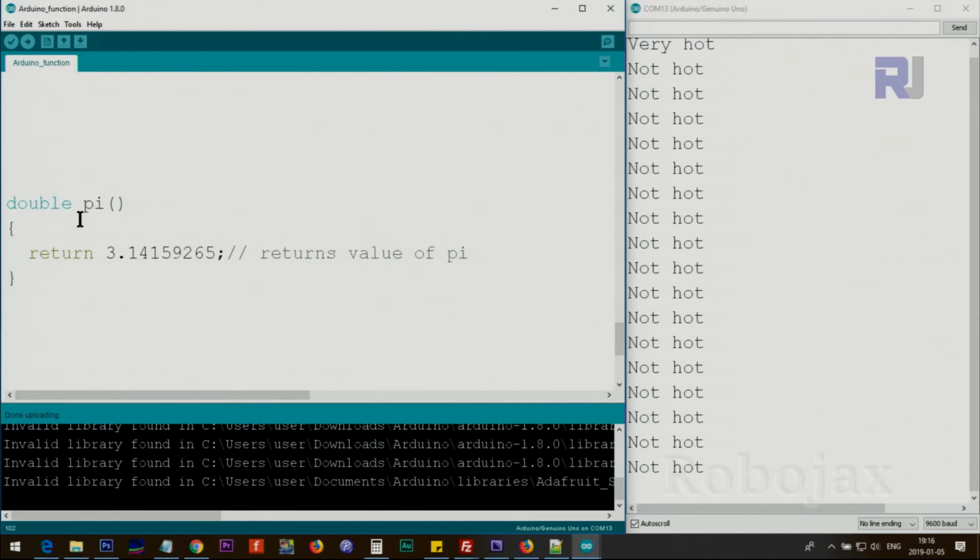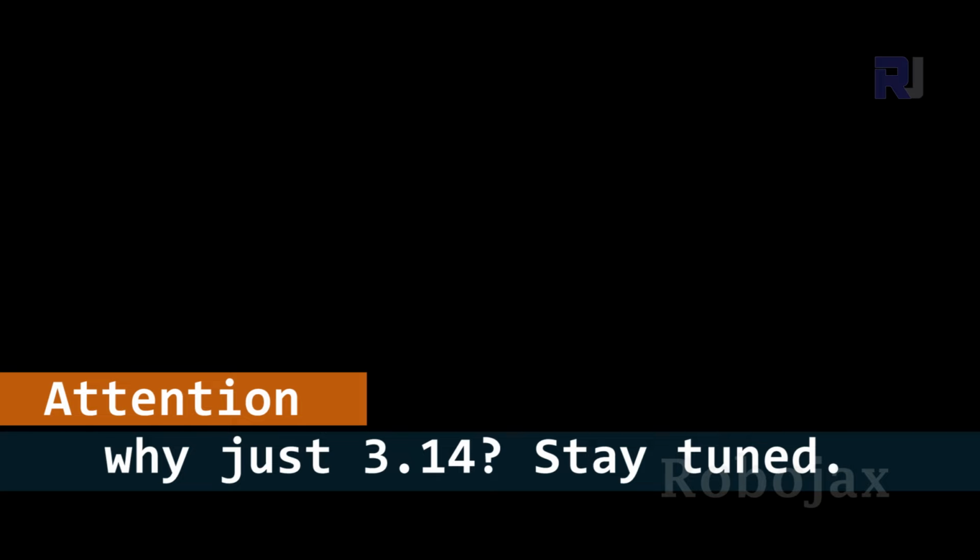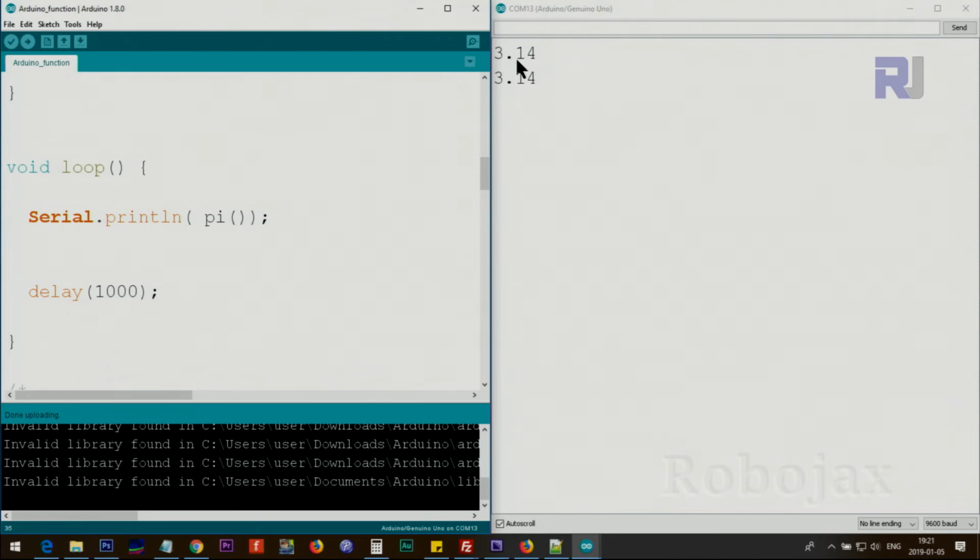And here is our function pi, which returns a double. The double can also be float. It's just that the floating point will be 15 decimal places with a double, so it's better to use float. And this is how we use it: Serial.print of pi. So this pi goes to that variable and comes back and prints it. When you run it, it prints 3.14.